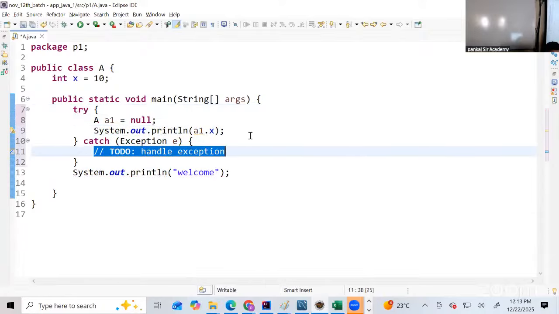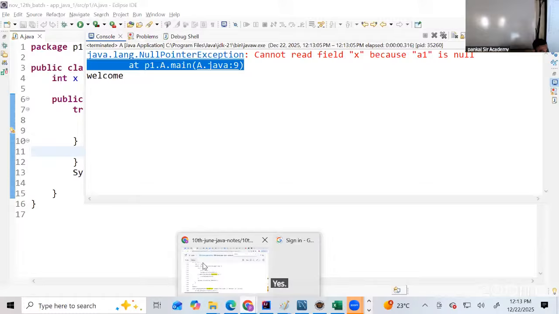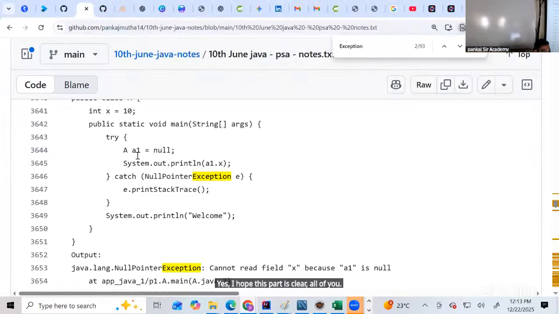Now, replace this with E dot. Now will it handle? Yes. I hope this part is clear, all of you. See the program once.